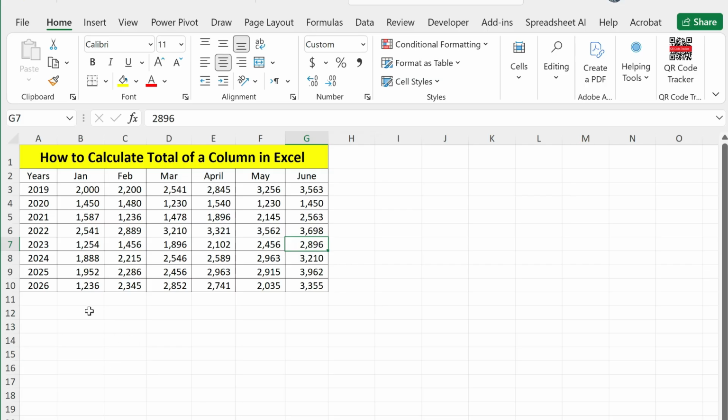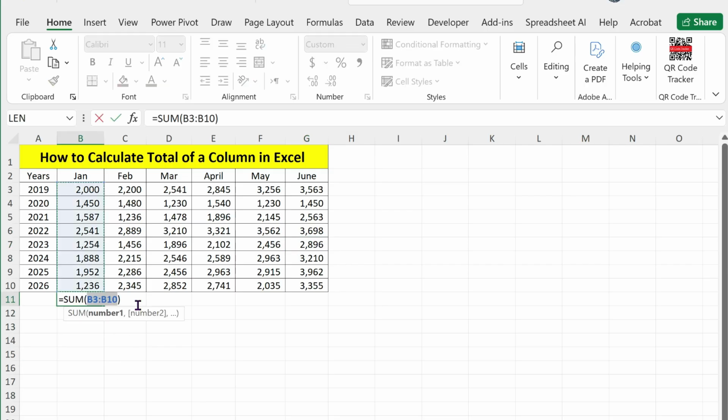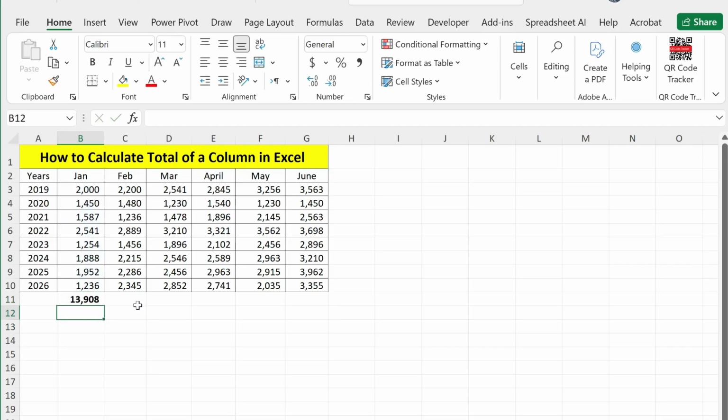There is another method: press the Alt plus equal key all together. Excel will select the data range. You just need to hit enter, and here you can see the total. So with this way you can easily calculate the total of a column in Excel.